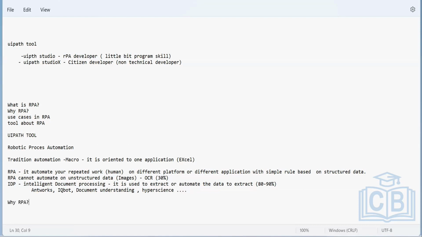But why do we need RPA? Why am I doing it? You may be thinking, I'm doing my day-to-day work, why does the technology come and disturb things? And some people have that bad thinking: if RPA comes in the industry, it will replace human beings. There will be a layoff. That is the common question, and everybody has that question.